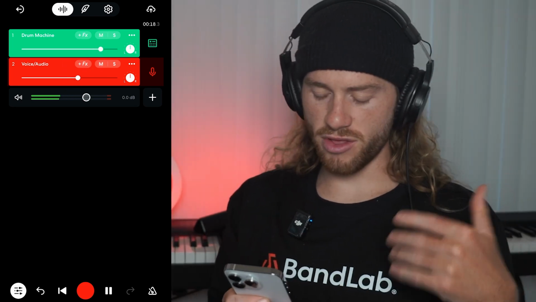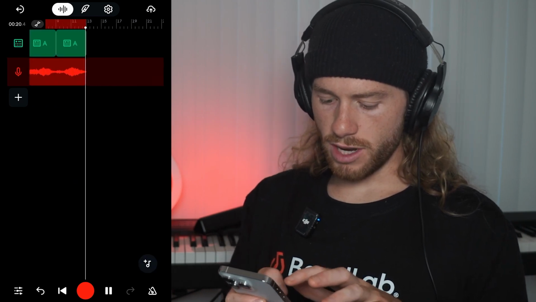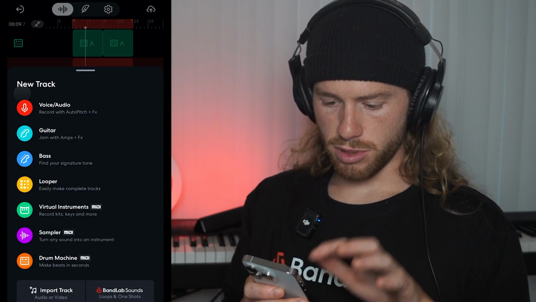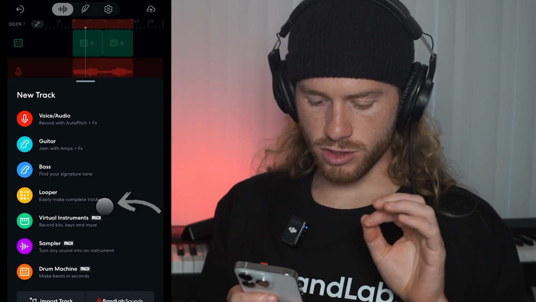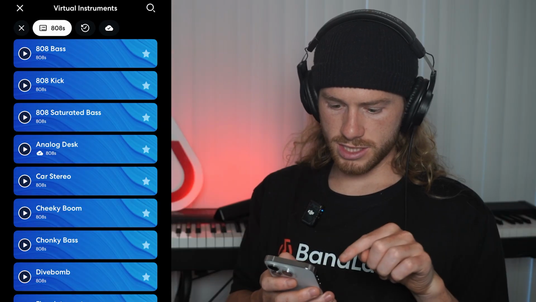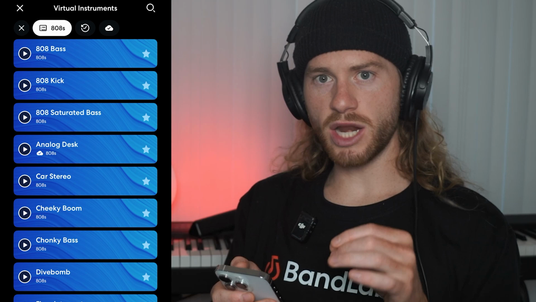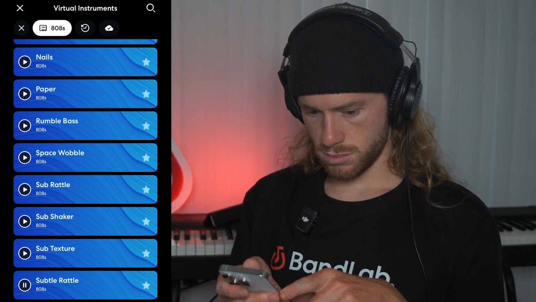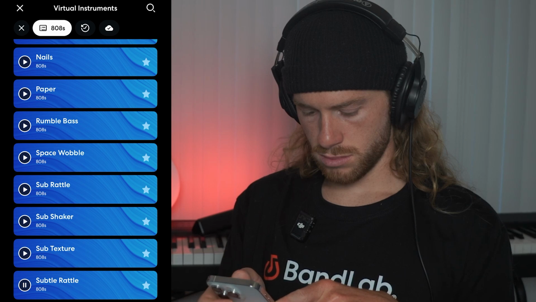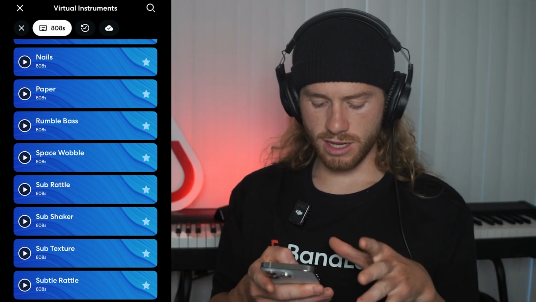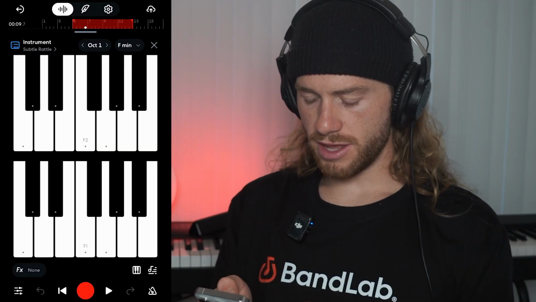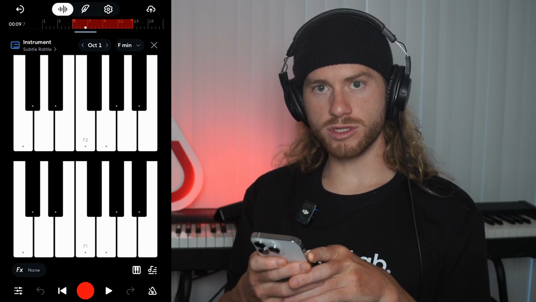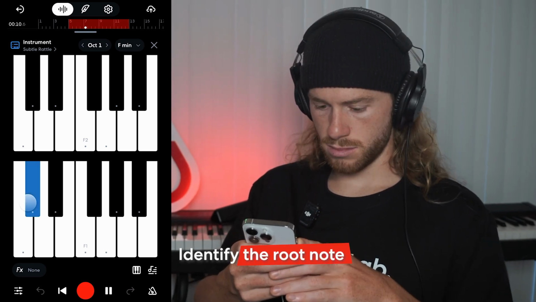So now that I'm happy with how the levels are, I want to go in and add an 808 to this. So I'm going to hit plus, then I'm going to go to virtual instruments, 808s. Now we're just going to listen to see which 808 we think will fit best on top of our beat. Subtle rattle sounds good to me, so I'm going to select that, and then it's going to pull up the piano. Now I just have to hit play and figure out what the root notes are that I want this bass to play.